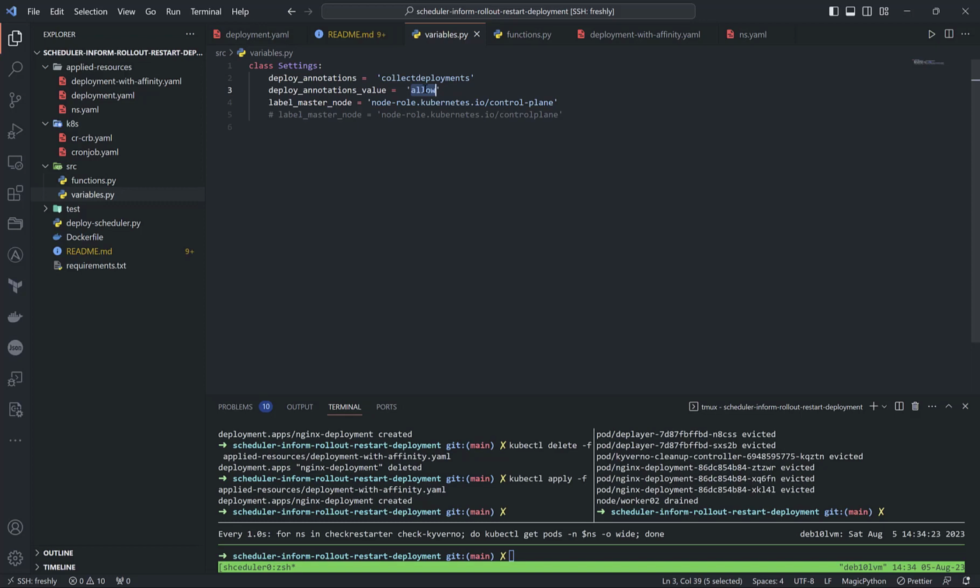And if for a deployment the replica count is more than 1, it's going to get information for each deployment about where the pods are located. If the pods are located only inside one worker, it's going to do a rolling restart of this deployment.